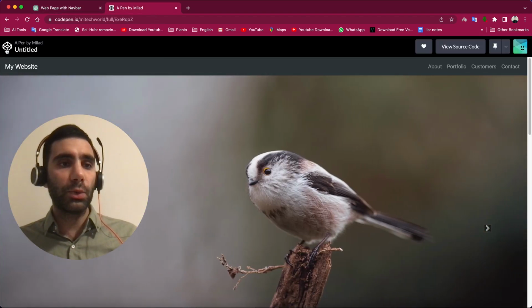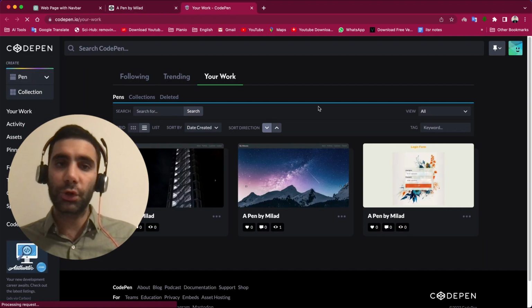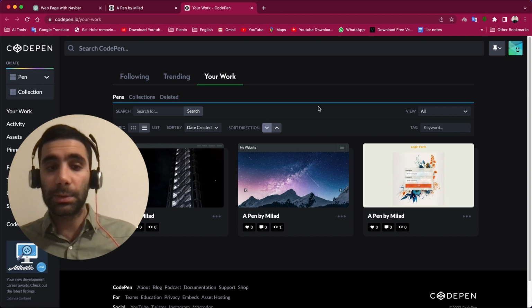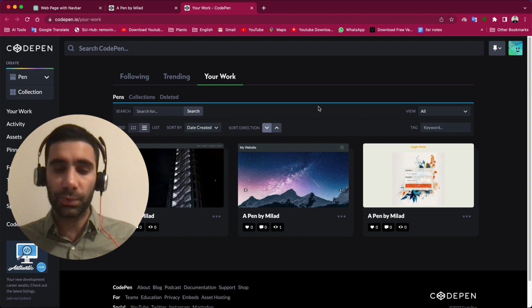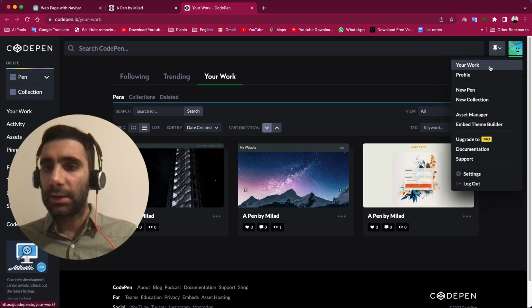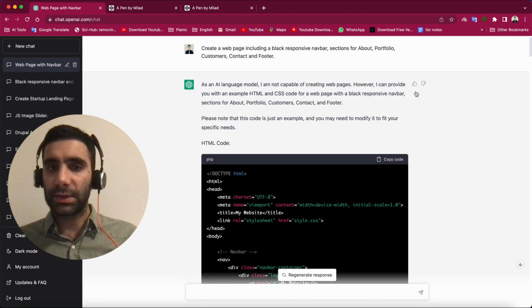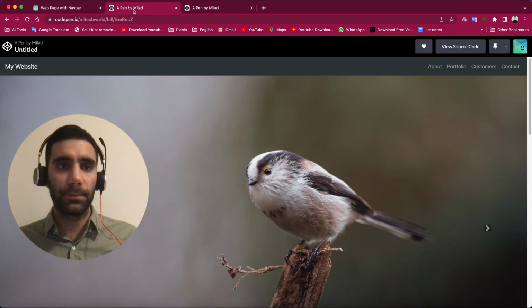So here I want to use CodePen to test it, but because it's just HTML, CSS, and probably JavaScript, you can use your own browser and your own setup. You don't need any online tool for that. Let's create a new pen, and first let's grab the HTML.